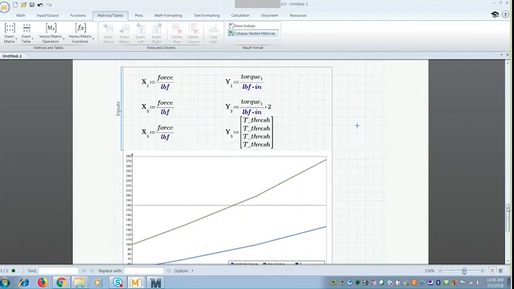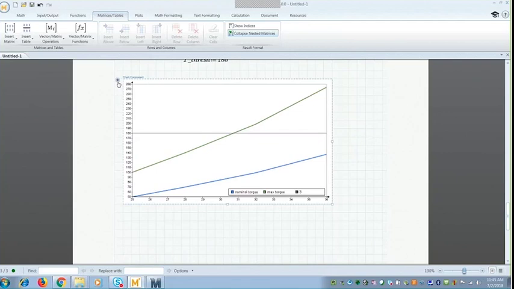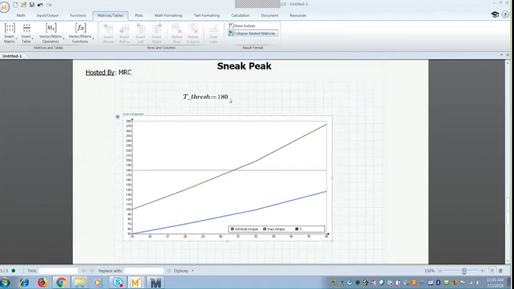Now, if we minimize these inputs, let's collapse them down, and we just look at the plot, we can change the value of the threshold to 120, and we don't have to activate the plot for that line to move. We just have to click on Enter, and then the marker will move.